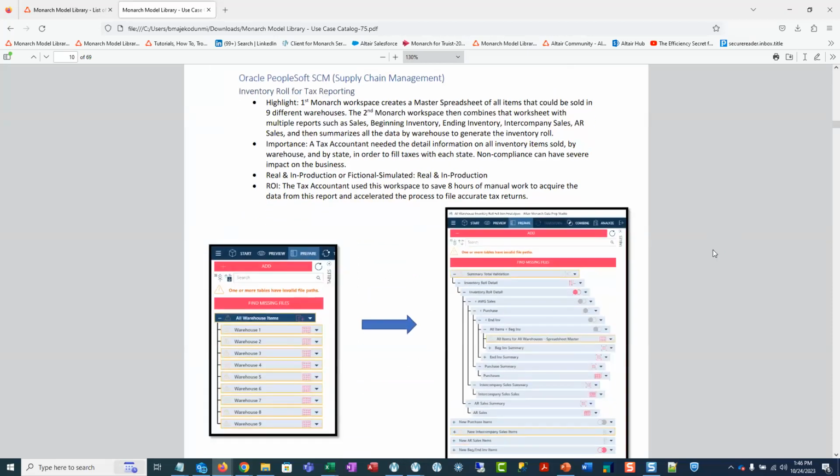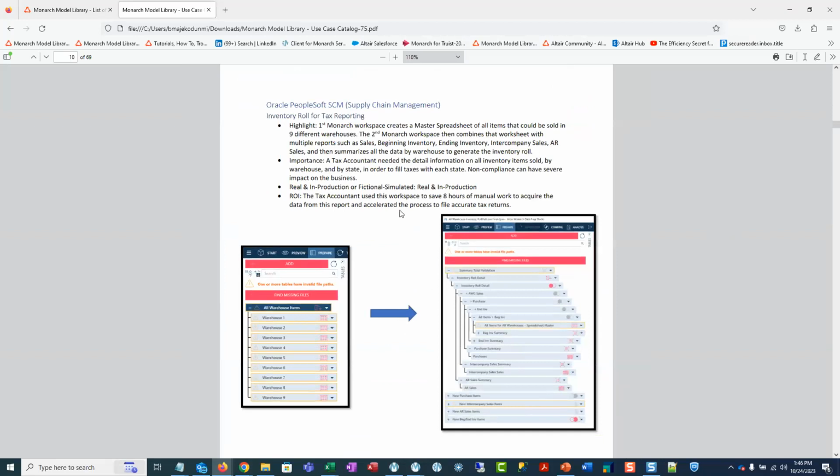This one is mostly Excel. There were some reports that were actual reports, but for the most part, this was an Excel process where, again, I was working with this tax accountant, and she had to create her inventory roll forward. And it used to take, even with our classic application where she was getting data out of these reports, it used to take her 8 hours at month end. So we took her 8-hour process down to about 10 minutes.